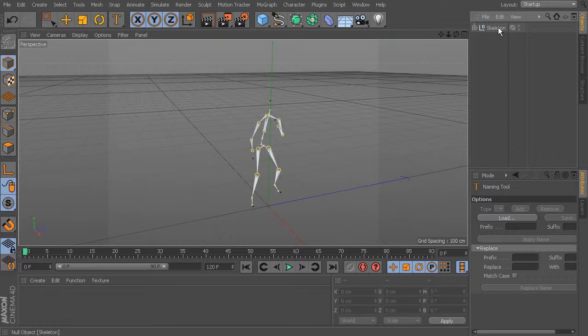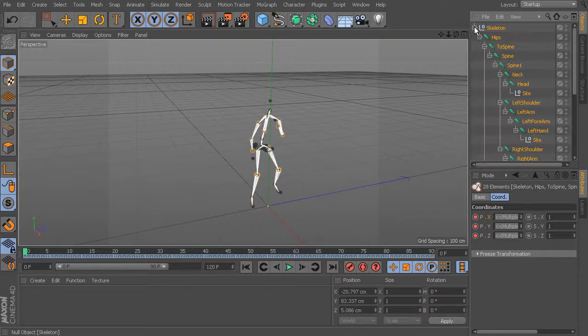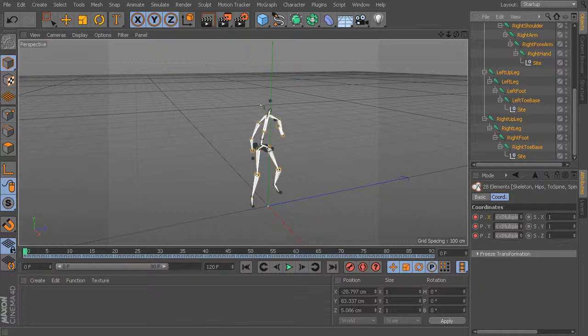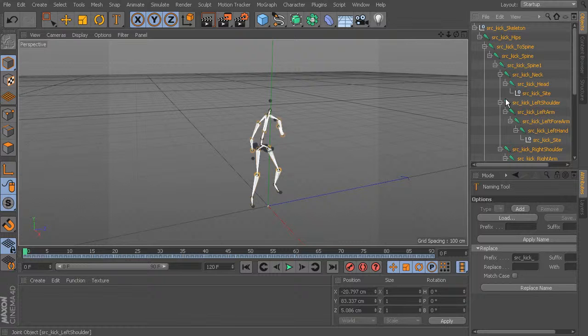So we can then go ahead and middle click on the skeleton null, and that's going to grab the entire hierarchy. If I hold down Control and click to expand it, you can see everything's highlighted. Alright, so once we've done that, we can go ahead and grab our naming tool again. Let's head over to the prefix field underneath Replace, and we'll type in the following. That's going to be src for source underscore kick, since that's what this animation is, and then we'll add another underscore just to add a bit of a separation between our prefix and the name of each joint. Now watch this. When we click Replace, everything gets renamed.